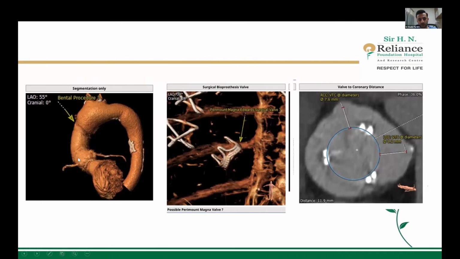On the CT scan you can see the proximal graft here, the Bentall graft, on the left side image. The middle image shows the cropped out picture of the degenerated Magna tissue valve. And the extreme right image shows the valve to coronary distance. Whenever you're doing a valve-in-valve TAVR, the most important thing is to avoid coronary occlusion, because the old leaflets are going to stand up when you put a new valve, and they may occlude the coronary origins.